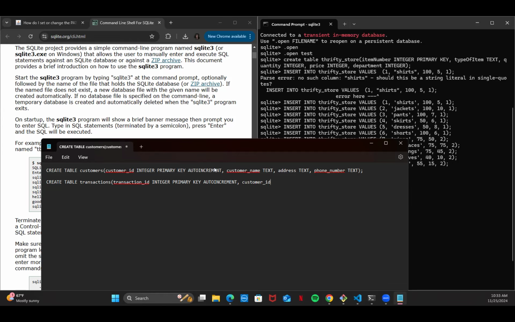First create your item table and customers table, and then create the transaction table. Or write the script for the item table before writing the transactions table.